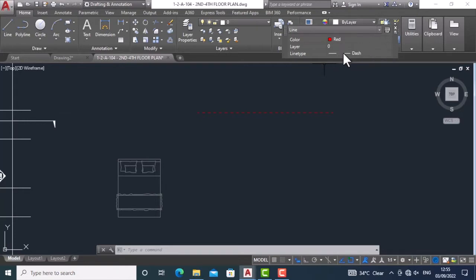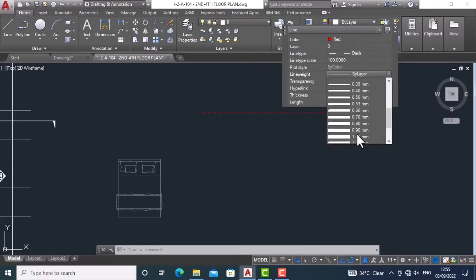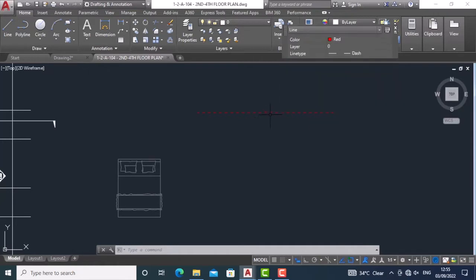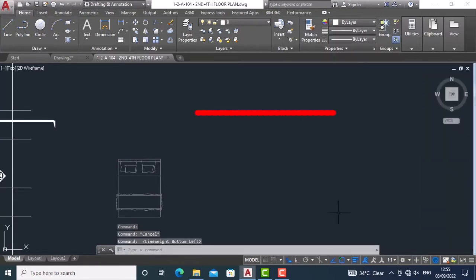Then after that, we have the next option, how to change the line weight. From here, let's make it very thick, 1.58. We make it 1.58, but it's not changing. Either you can change it by typing line weight, or you go to the toolbar and turn on the line weight. Now you have the shortcut here, just press it. As you can see, now the line weight shows also.